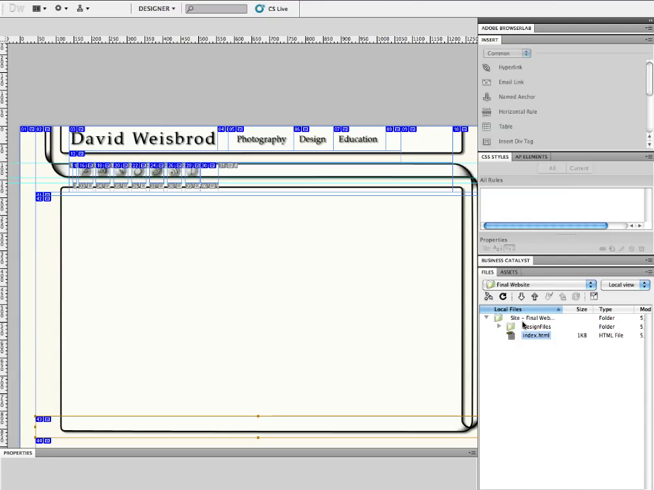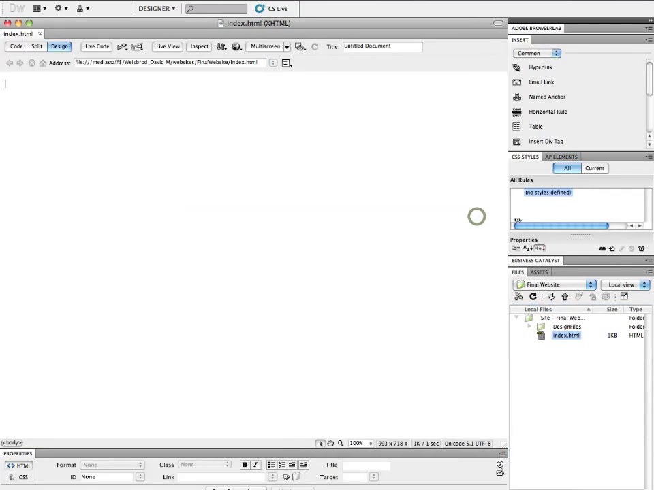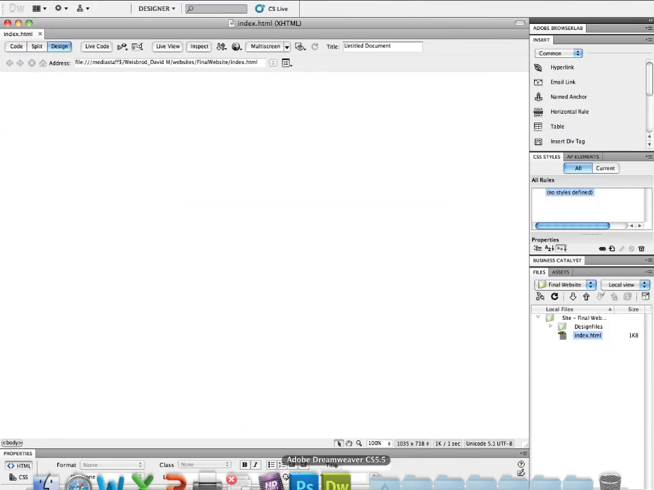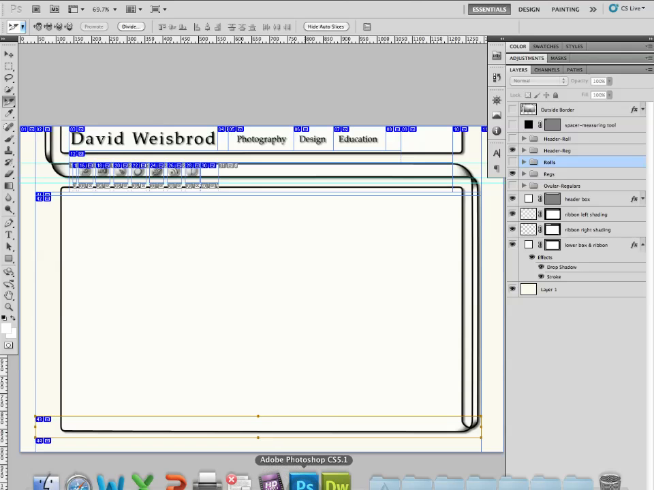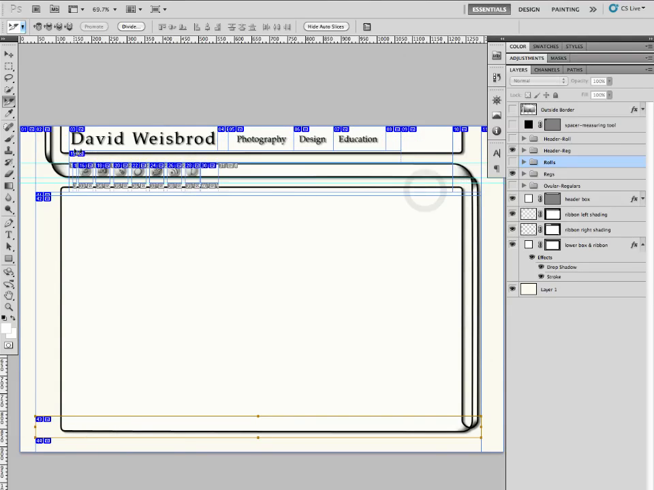Done. Now I've got my index.html set up, and I can double click and open it. And here we go. I'm going to go back to Photoshop. Let's start with the header. So what I'm first going to do is I know that I'm 1250 pixels wide because I just double clicked on my slice. And that, you know, any of the slices that go full width.